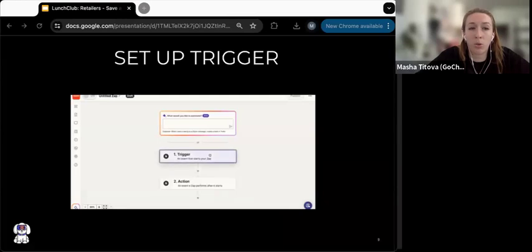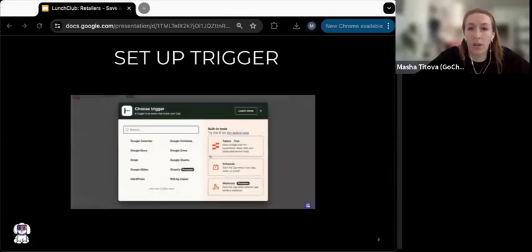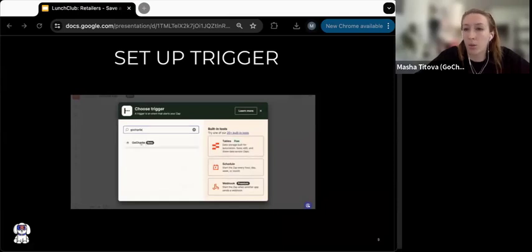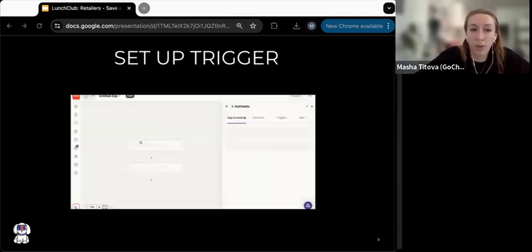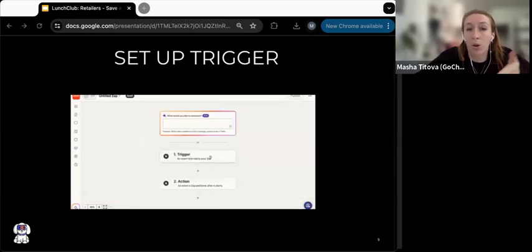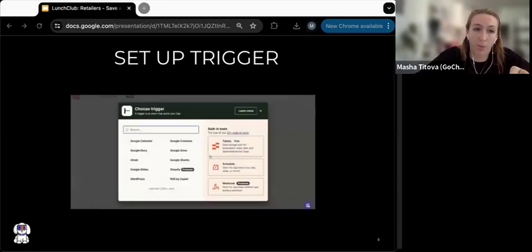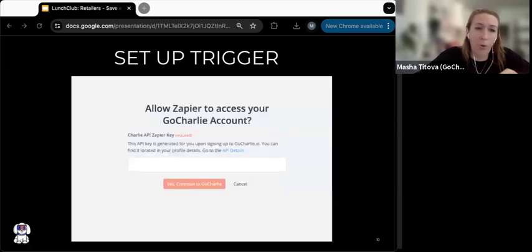You are going to click trigger, and this little pop-up is going to come up, and you'll type in GoCharlie, you will choose it, and go on to the next step that it's going to prompt you for. For the event section, you only have one option, so you're going to choose publish content.